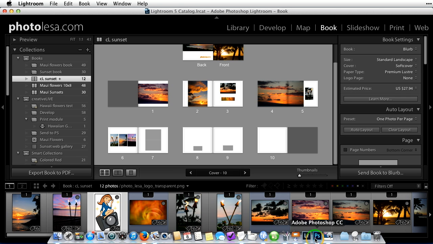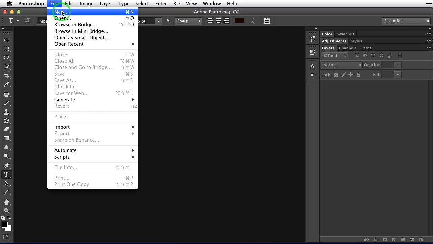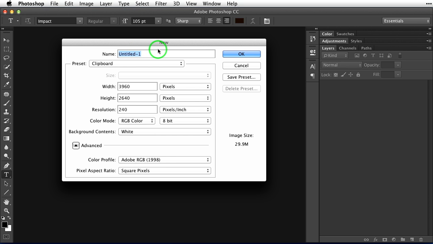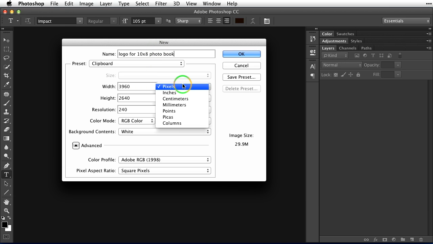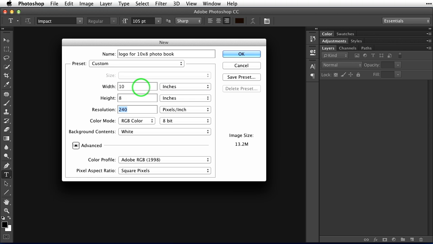So let's come over here to Photoshop. Choose File, New Document, or press Command or Control N. Now we're going to call this one Logo for 10x8 Photo Book. And we're going to change the dimensions to inches, 10x8. And we can either leave it at 240 or go to 300 if we're scared. Remember, the higher the number, the smaller the pixels are. So go ahead and click OK.